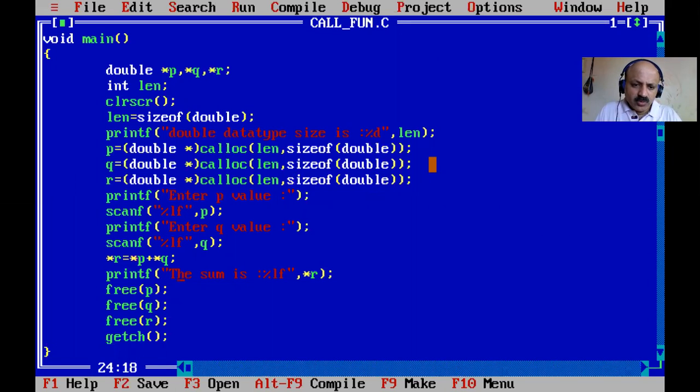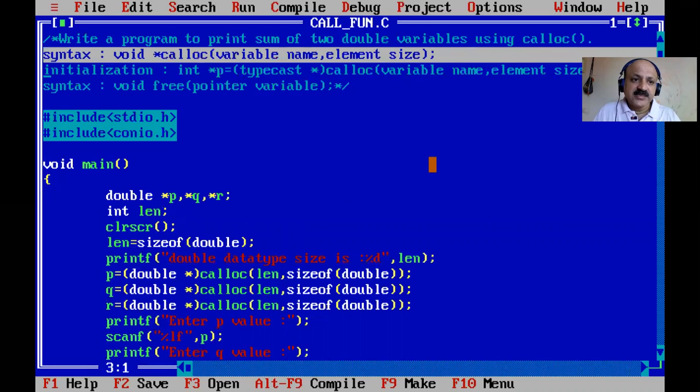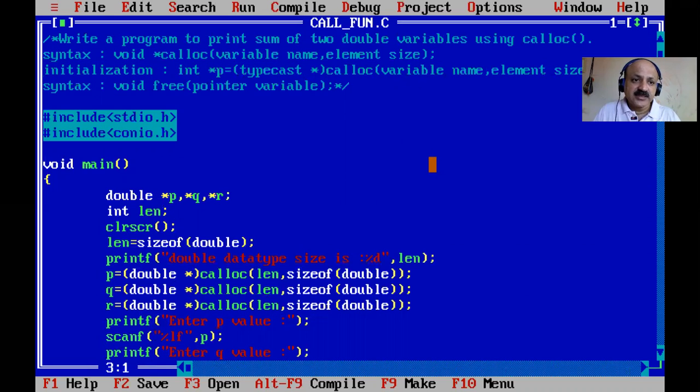So here what to do? You can give .2lf. Yes, I run again, and it perfectly takes the sum of two double data type variables using the calloc function. So here we can see our syntax: first the base syntax, then the declaration syntax, and then the initialization syntax.